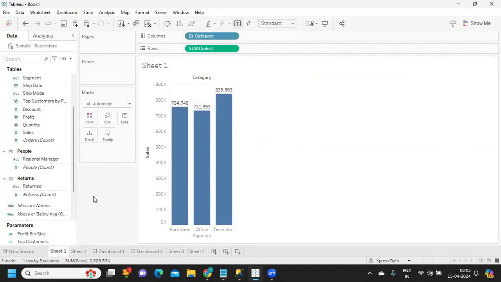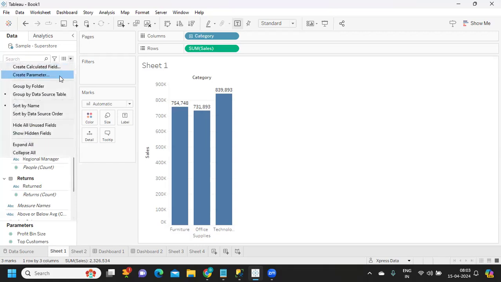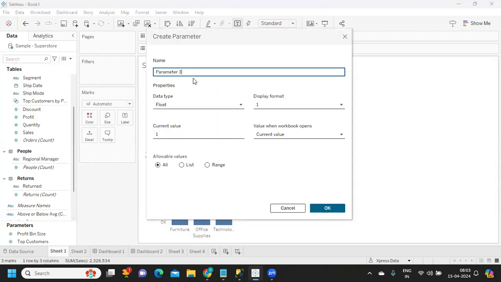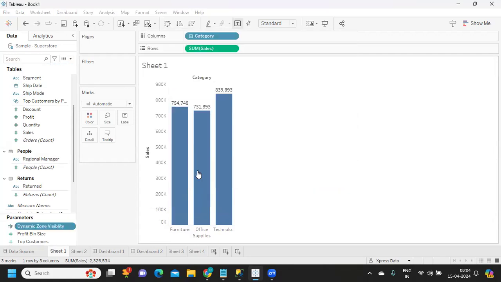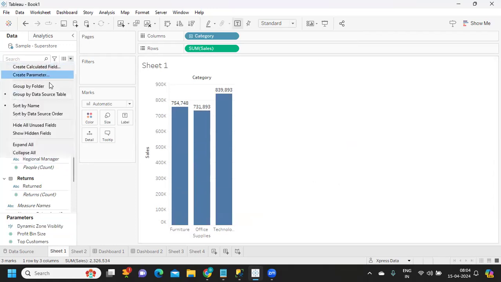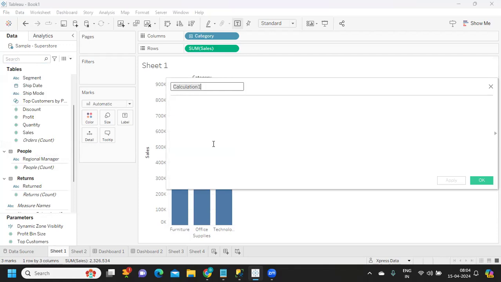Now what I'm doing is creating a parameter here, and I'll name it dynamic zone visibility. I'm taking a Boolean type. Okay, click OK. So we have created a parameter. Now my intention is that when I click on furniture, only the furniture category items should be displayed in subcategory. It is very similar to how we implement a sheet swapping use case using a parameter. So after this, I'm creating a calculation. First step, what did we do? We created dynamic zone visibility, and then I'm creating a calculation for that.